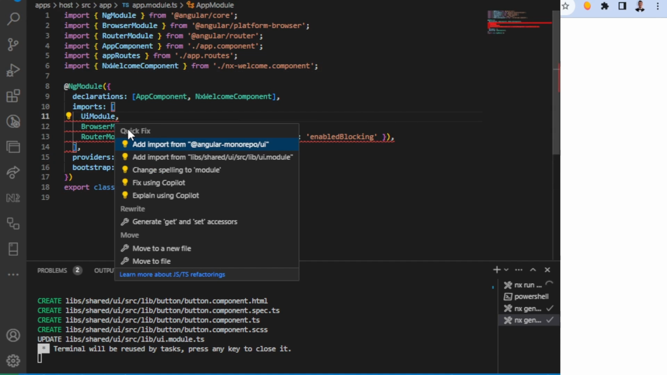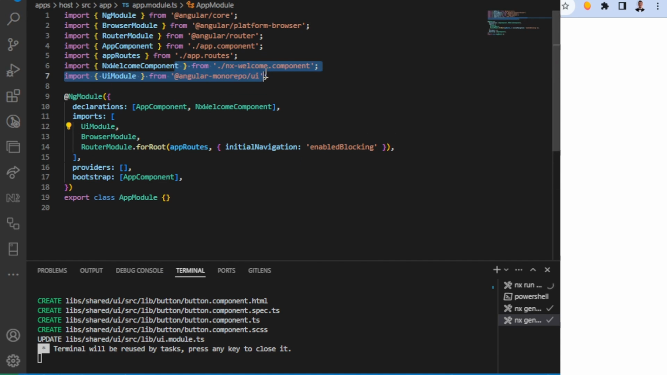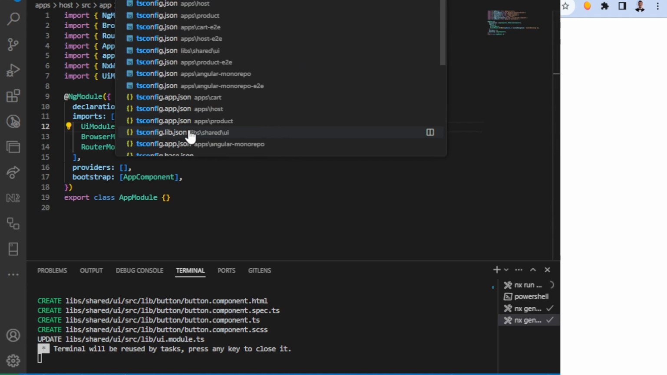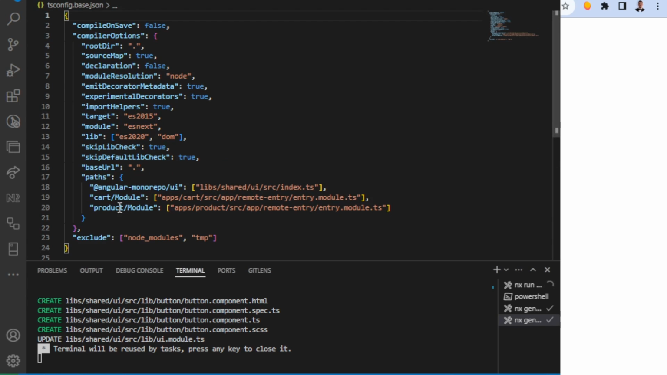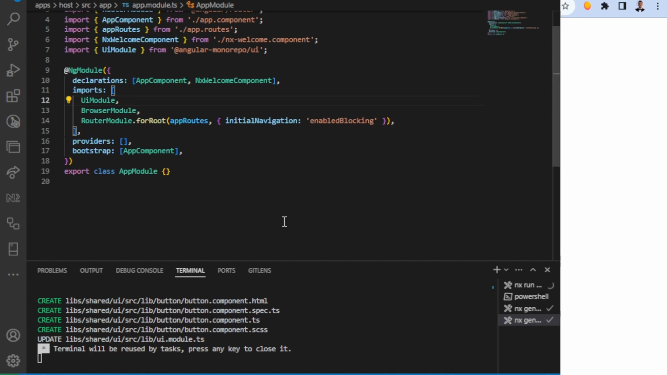Let's go ahead and see if we have some IntelliSense, and as you can see we have a nice and neat alias here for the import, which is by the way set up in the tsconfig base file. If you wanted to change this, I could go ahead and change it to UI, but let's not do it. You can decide how to structure this on your own. Alright, so now we import the UI module. I should be able to use the button component within.